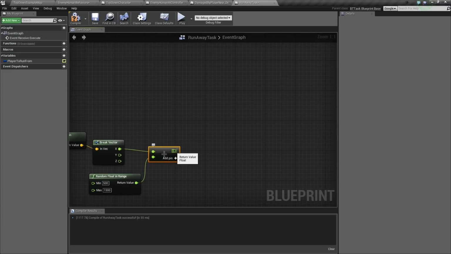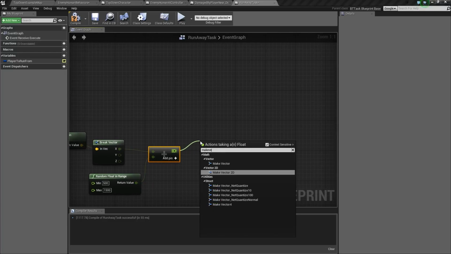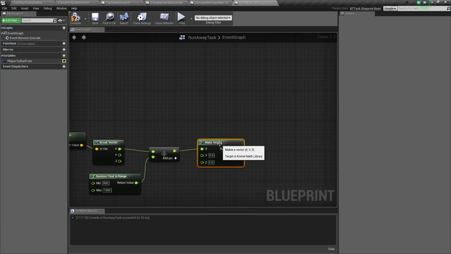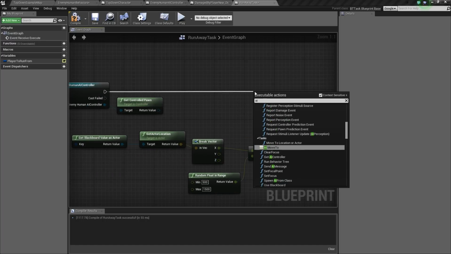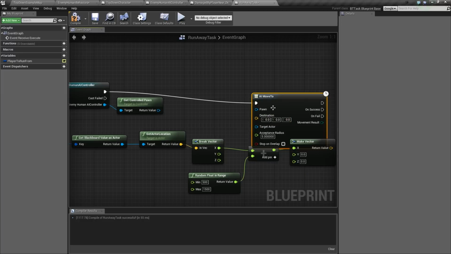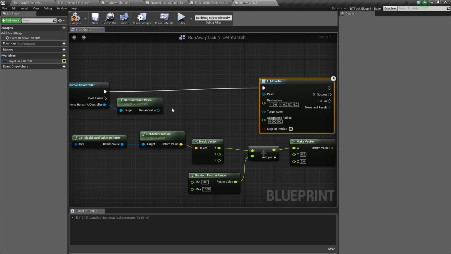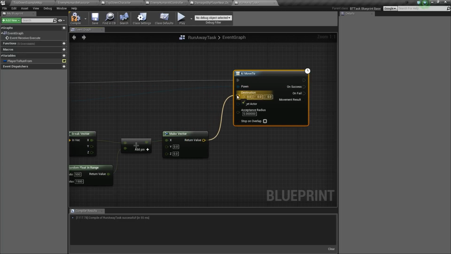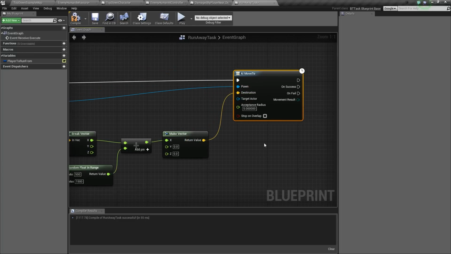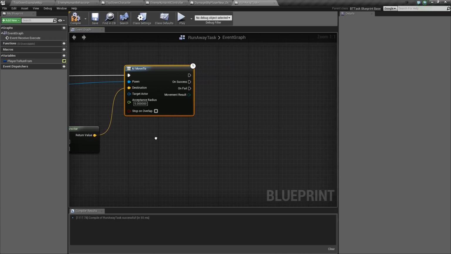Now we're going to make a new vector out of that. I'm going to pull this across and AI move to, because we're going to make our wonderful AI pawn move to the location that we've just set up in our return value here. And then at the end of that, of course, we want to finish our execute.